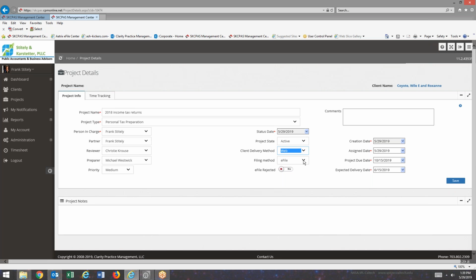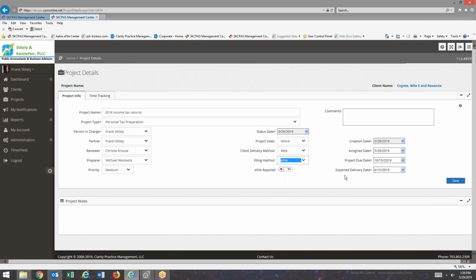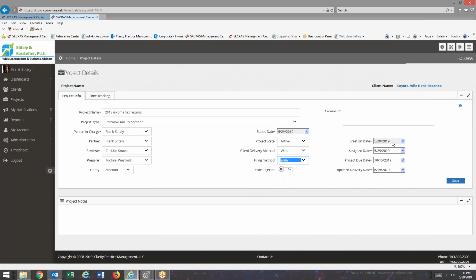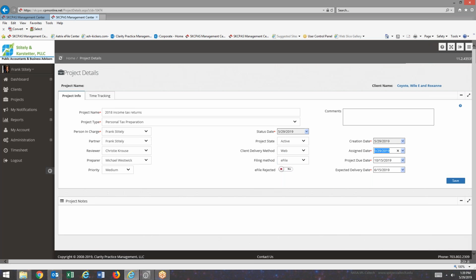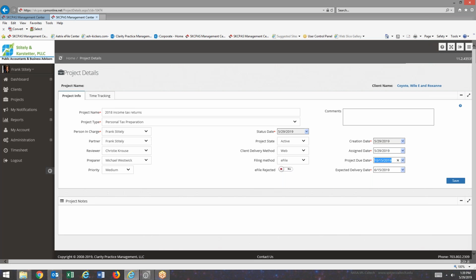Then we have a user-defined client delivery method choice. In this case, I'm choosing to deliver the return on Clarity Practice Management. Filing method, again, this is user definable. Over to right, we have a creation date. This is not a date that you can change. We have an assigned date. This is a date that it's been assigned to the preparer. Project due date, when is this tax return due, and expected delivery date. So once I have that, I'll hit the Save button.